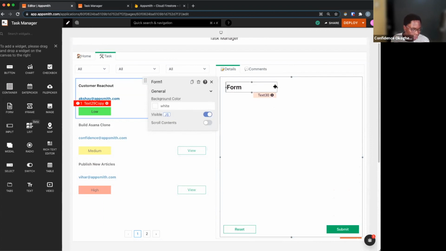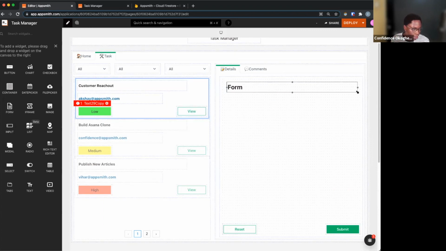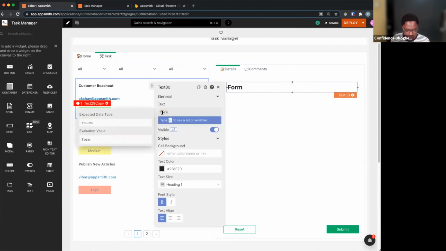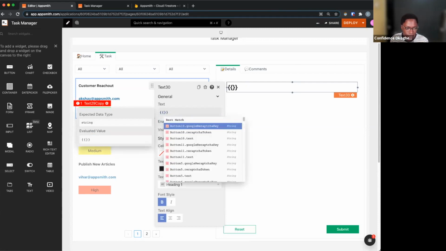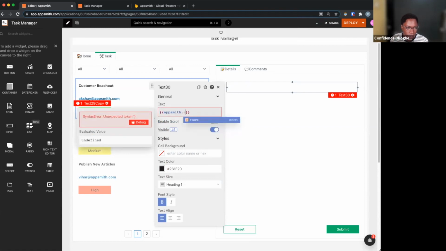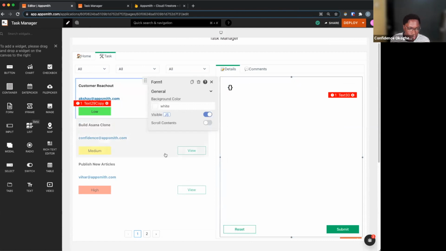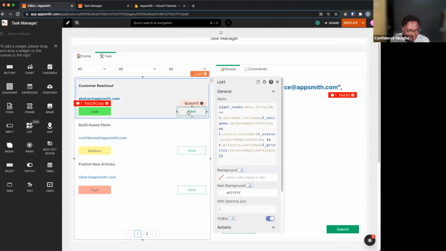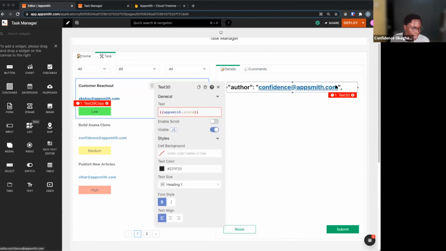So we're going to use the text widget we have right here to do just that. So this is going to be the title. To get the title, we need to pull it out from the data that was stored in the local store. So this is going to be appsmith.store. Oh, it seems we don't have anything stored in local store yet. So I'm just going to click on the task. So let's click on the view here. All right, now we have something in the store.